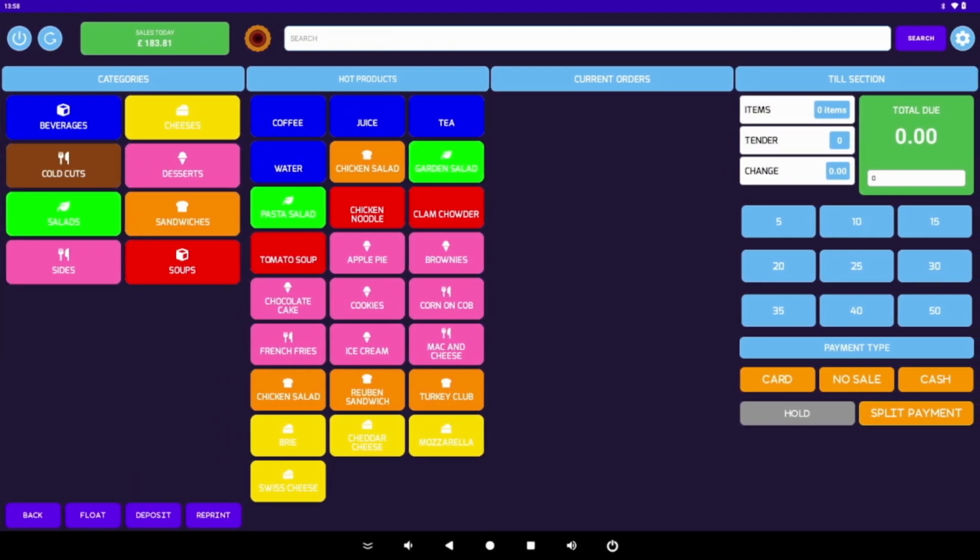Welcome to POSable. In this video, we will look at how payments are made using the myPOS Go-To card reader and also look at common error messages that you may encounter and how to resolve them.